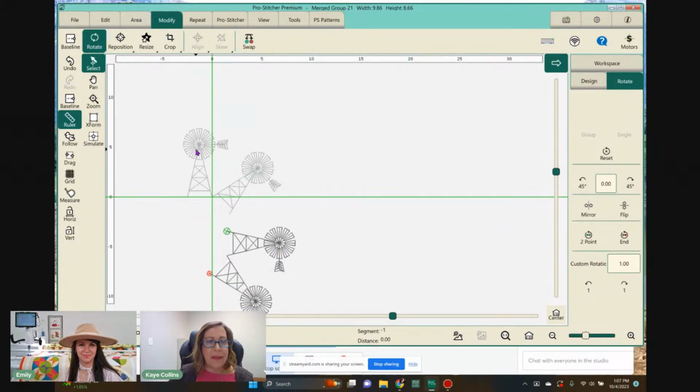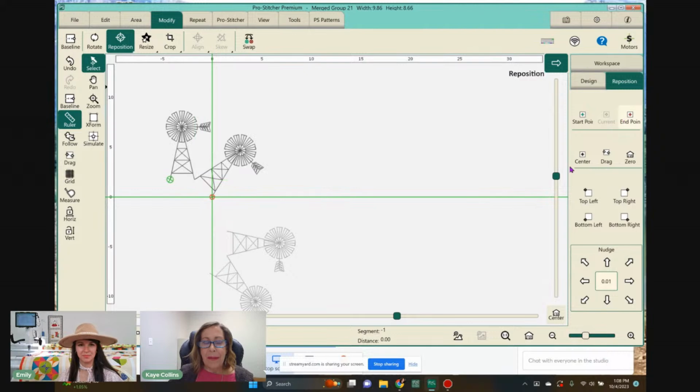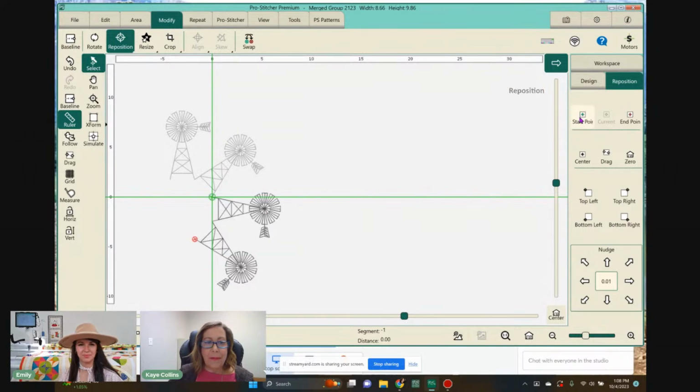So now let's go back to the first one. Now we want to line up this endpoint on that crosshair. So here we go, modify, reposition. We're going to do endpoint. Now we're going to select the second one, modify, reposition, start point. All right, they are perfectly lined up, but we need to have everything selected.